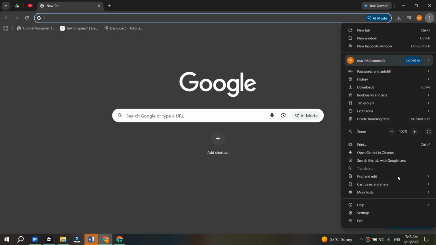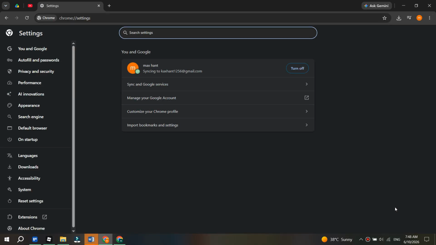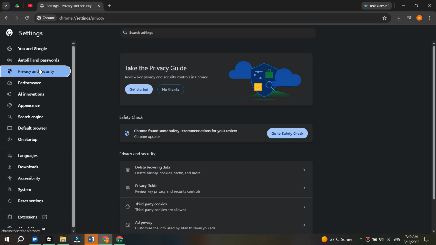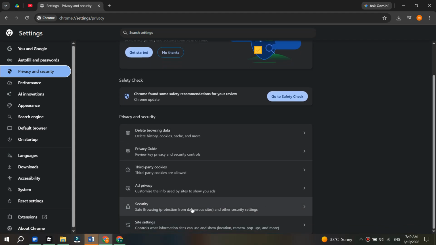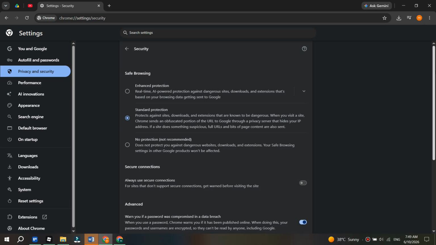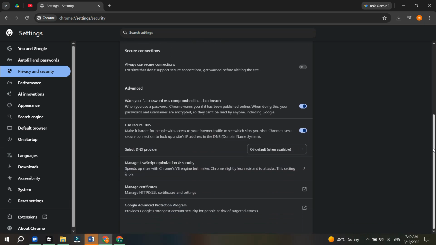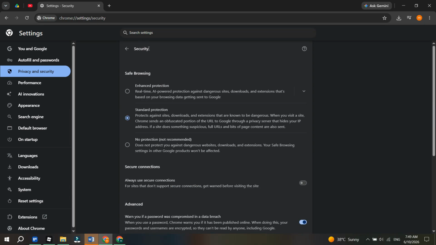From the menu, select Settings. In the left sidebar, click Privacy and Security. Then choose Security. Scroll down until you find the option to select a DNS provider. Click the drop-down menu and set it to Cloudflare 1.1.1.1. Next, close the Settings tab.